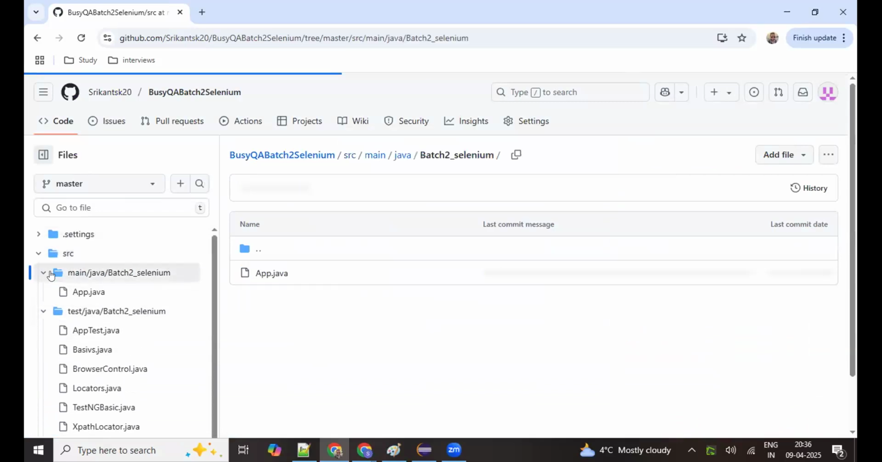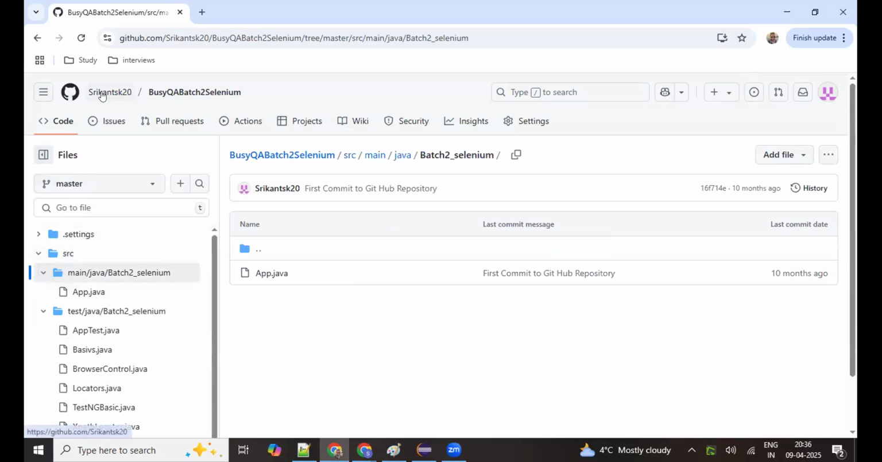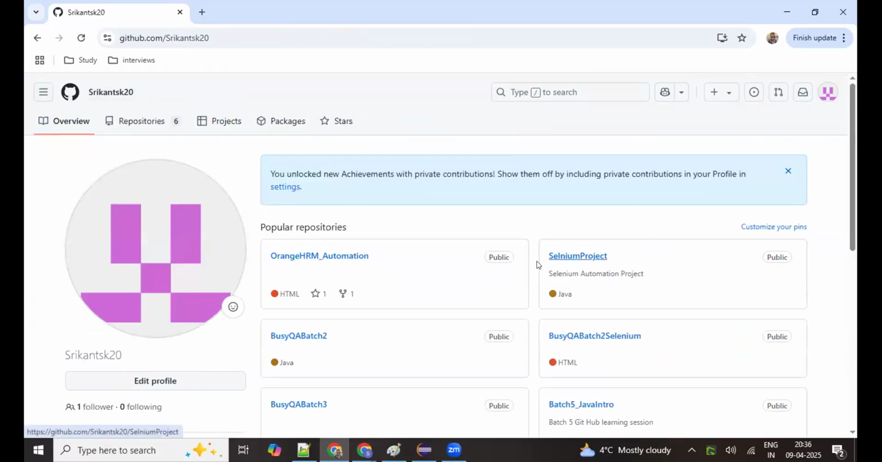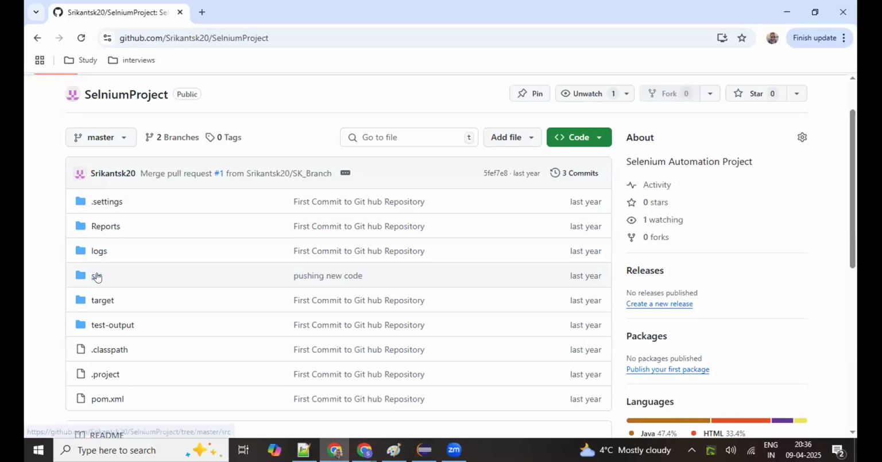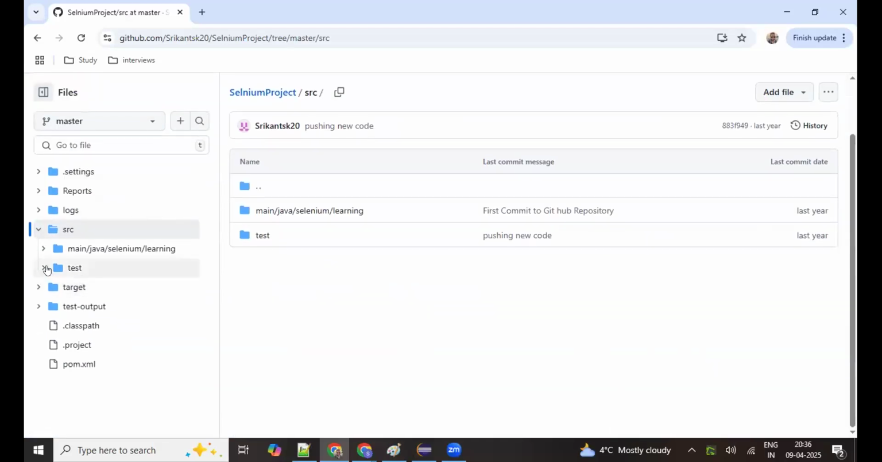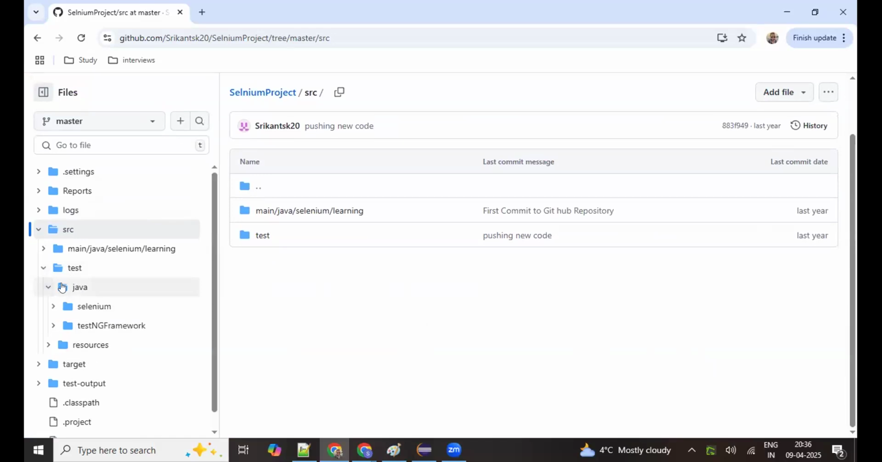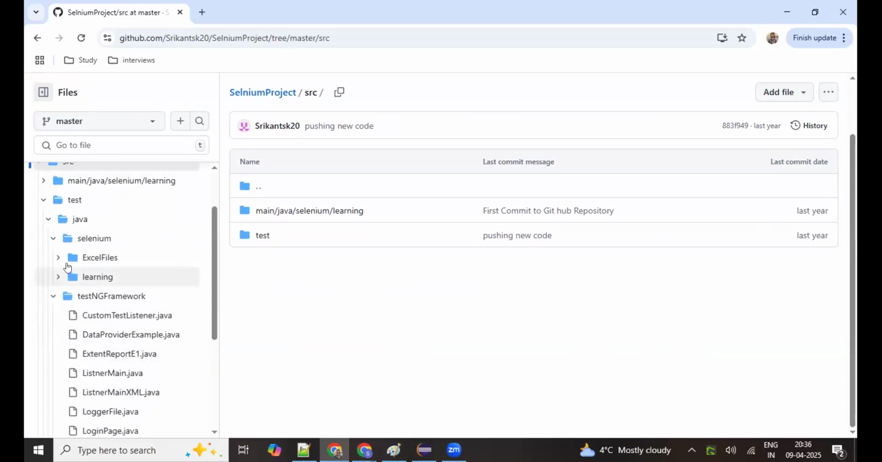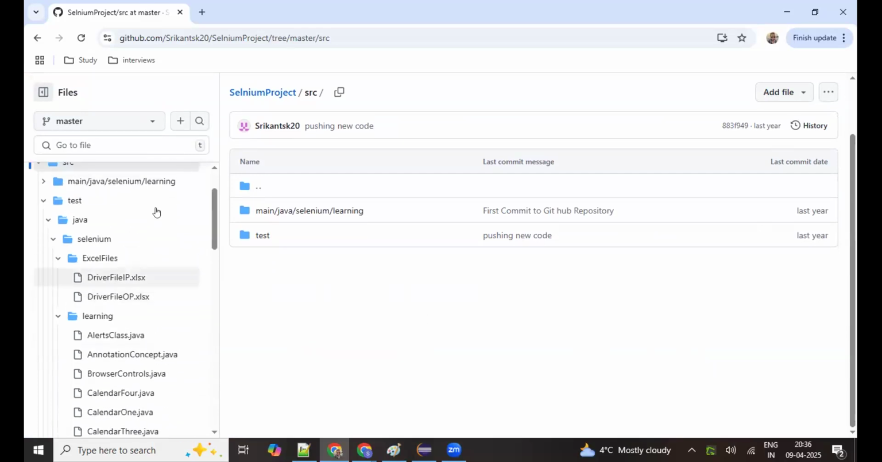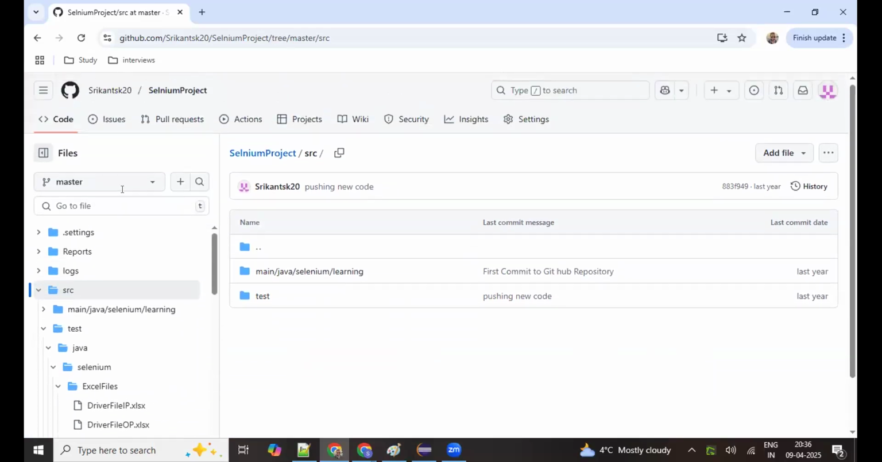Basic browser. Oh no, not this one. Selenium project. I'll just take a few more minutes and then I'll be done. I just want to make sure that I'm sharing the correct files. Selenium, Excel Learning, TestNG Framework Custom, Excel file, learning has rest. Okay, perfect. So this is the project.